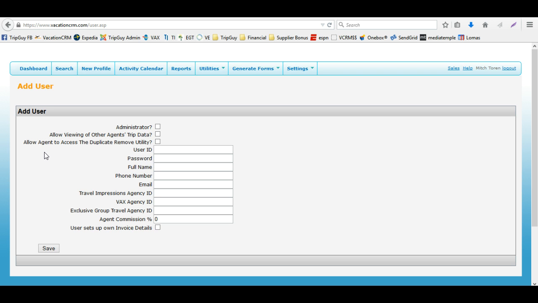So based on your licenses, how many licenses you have, how many you're utilizing, when you go to add a user, you want to set them up correctly. So I'm just going to go through these fields to make sure people are setting them up correctly. First and foremost, if you want this new user to have admin access also, you click the box. The next one, for allow viewing of other agents' trip data.